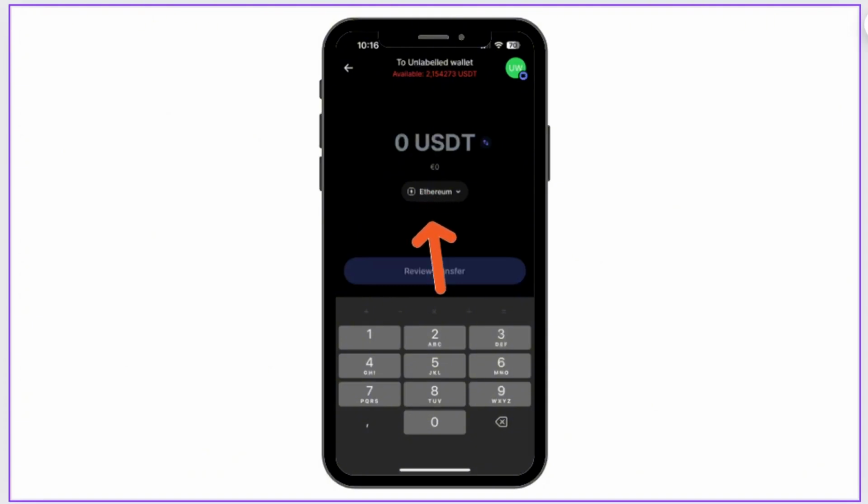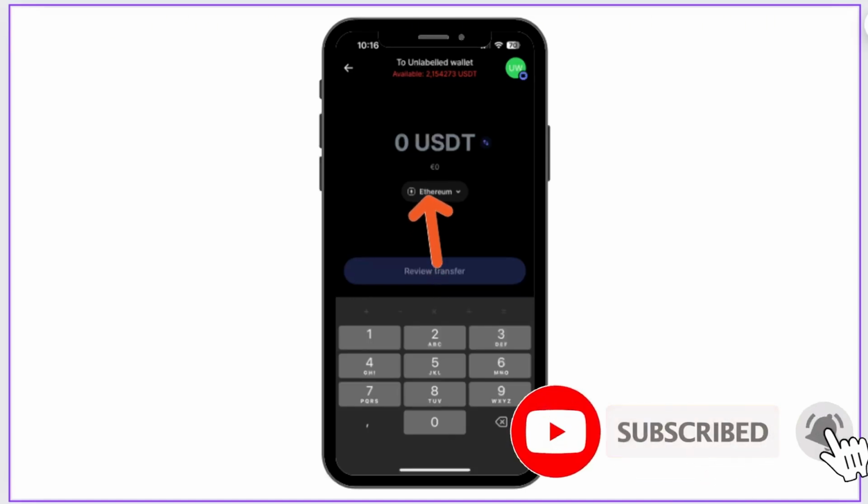And you want to go ahead, write down how much you want to go ahead and withdraw, review the transfer, and basically transfer and withdraw your crypto to another wallet.